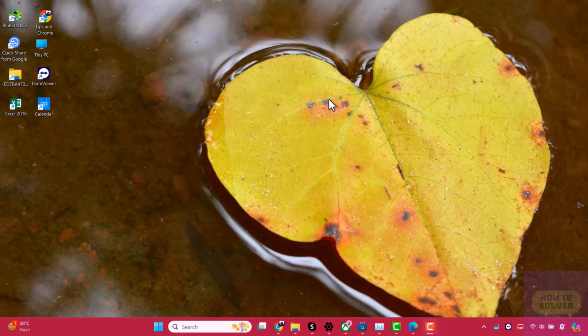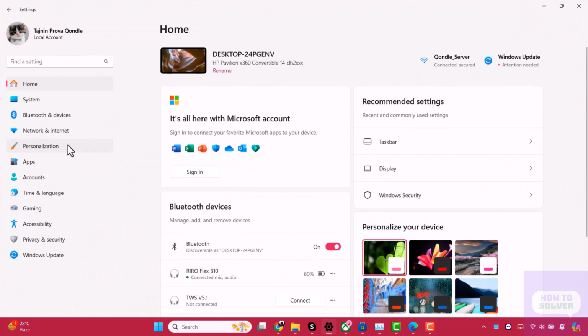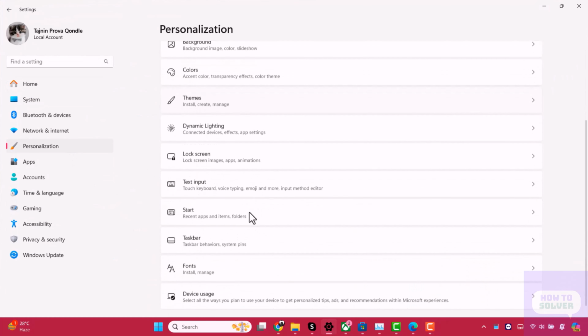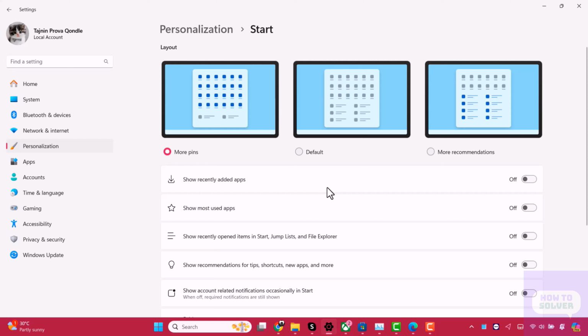So let's go. For this, you have to open your settings. Now click on personalization. Let's scroll down and click on start. Here you can see show recently added apps. You just have to turn on this button to enable this. So this is how you can enable show recently added apps in your laptop.